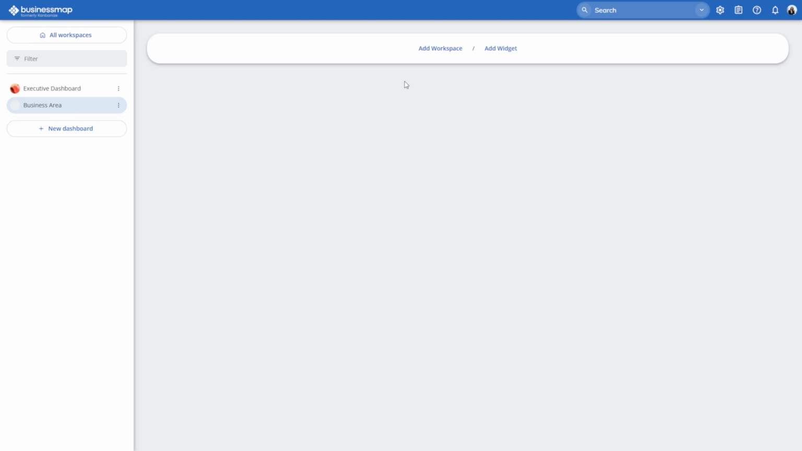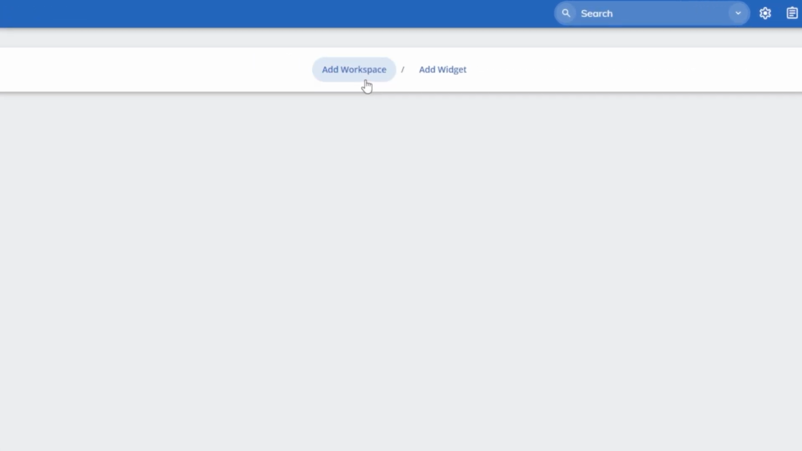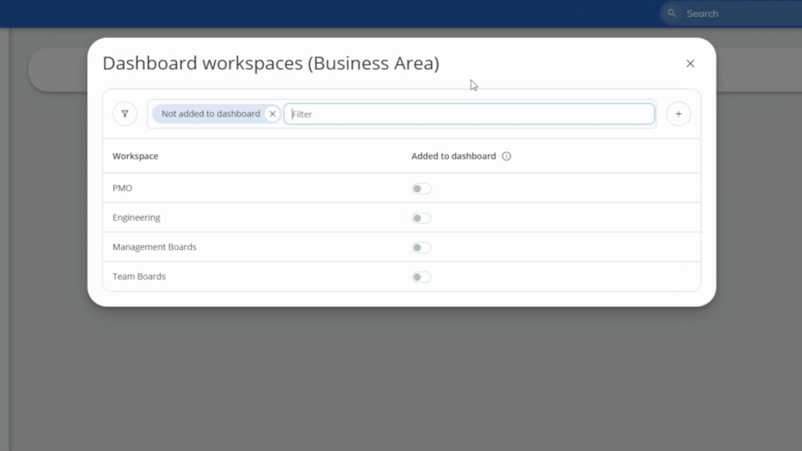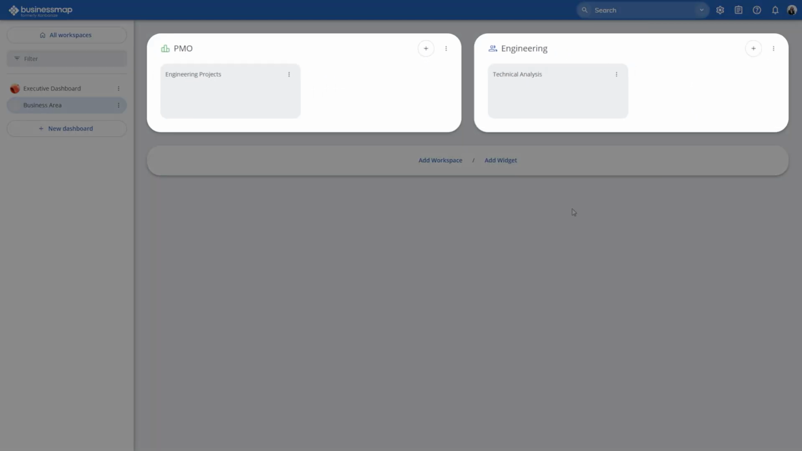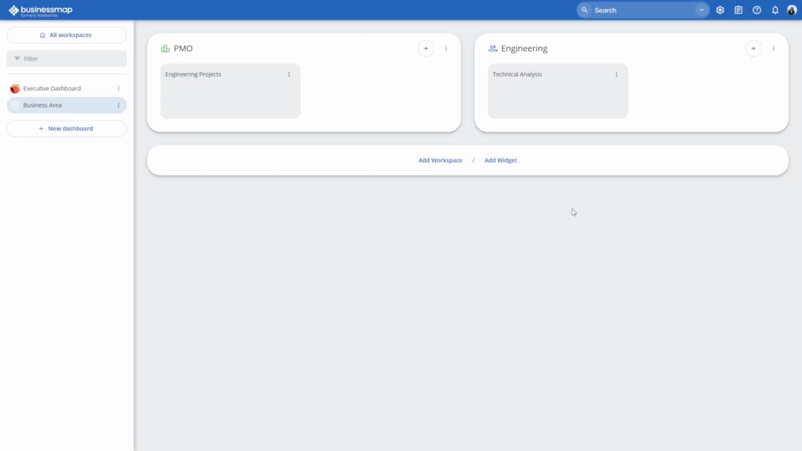Once the dashboard is created, you can add existing workspaces to it or create new ones. Select the ones you want to display, and they'll be added here. You can organize multiple dashboards for different use cases, for leadership reviews, portfolio overviews, or strategic initiatives.